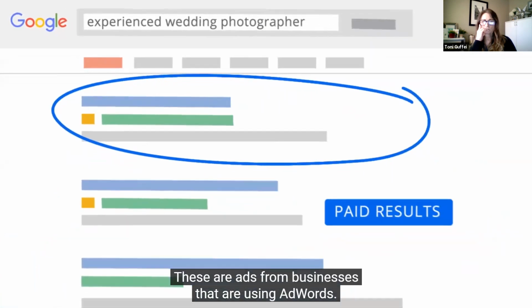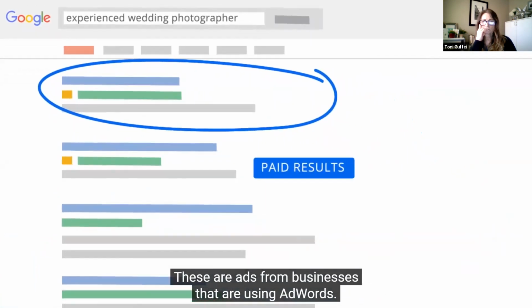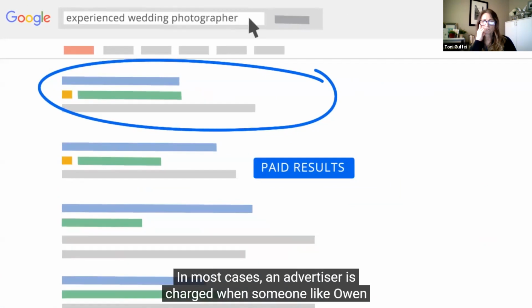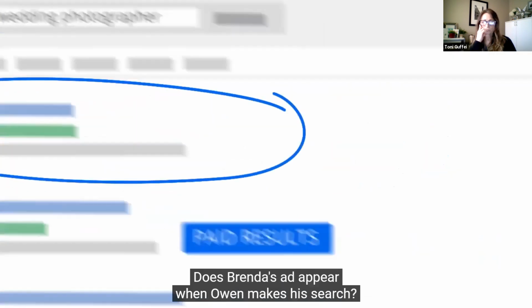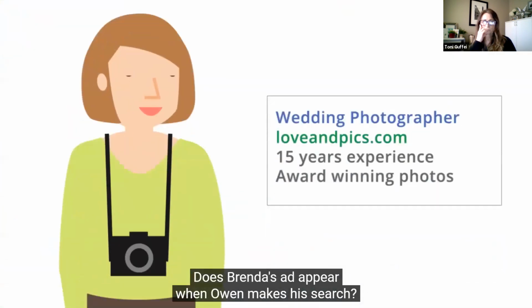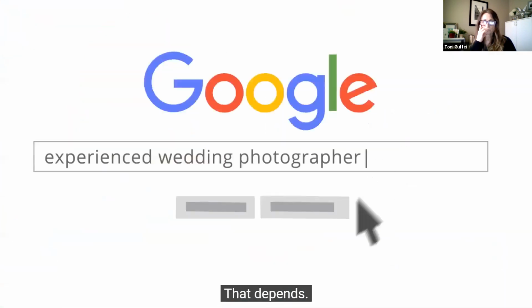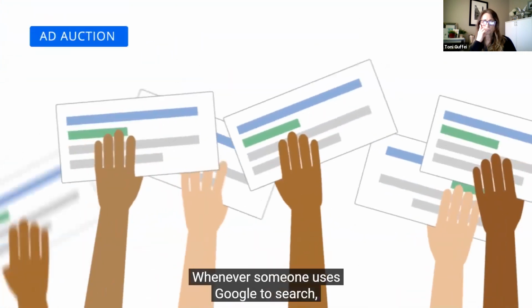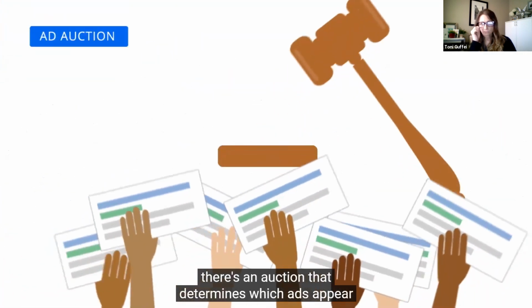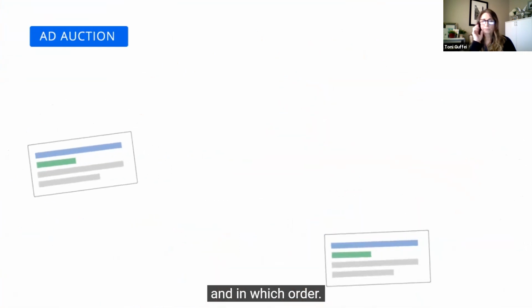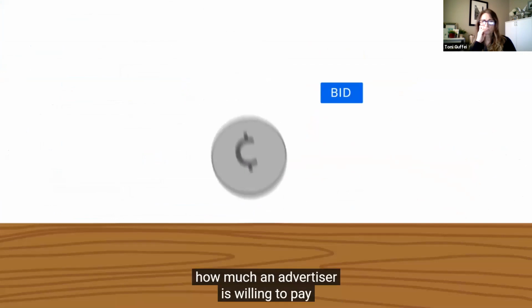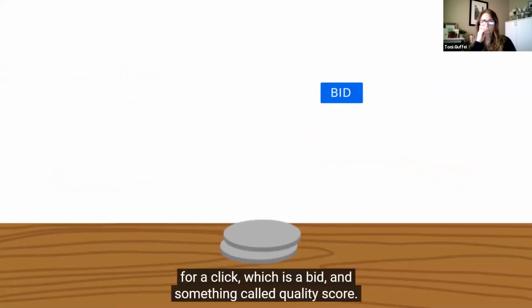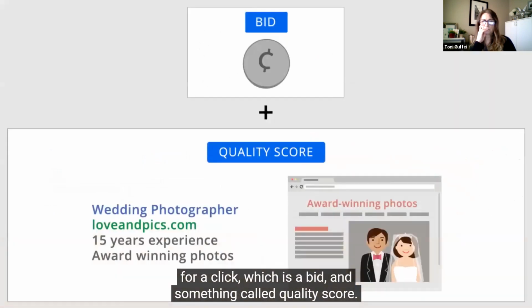These are ads from businesses that are using AdWords. In most cases, an advertiser is charged when someone like Owen clicks one of these ads. Does Brenda's ad appear when Owen makes his search? That depends. Whenever someone uses Google to search, there's an auction that determines which ads appear and in which order. Two main factors determine the outcome: how much an advertiser is willing to pay for a click, which is a bid, and something called quality score.